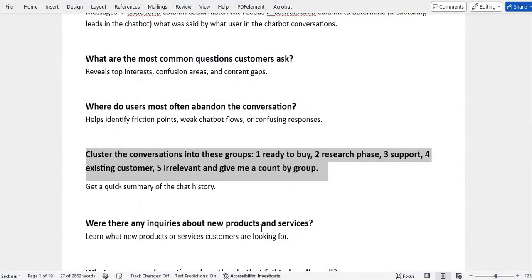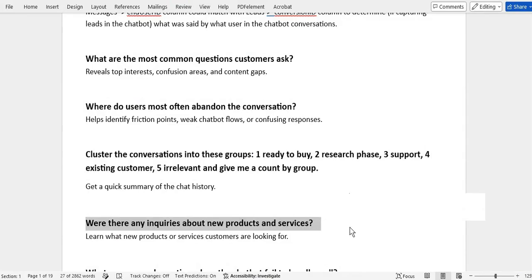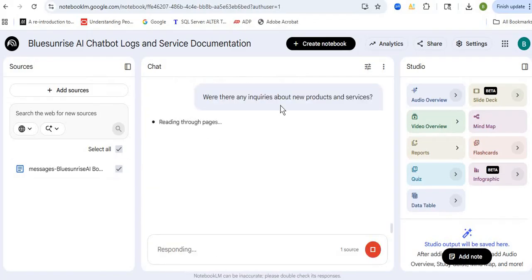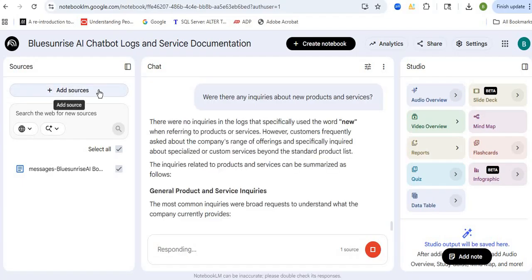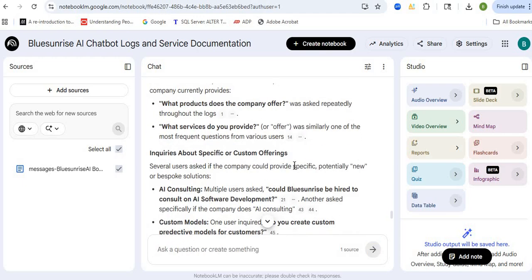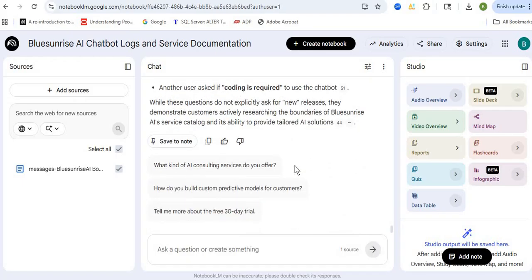You could have it go through there. Were there any inquiries about new products and services? And you can see NotebookLM even suggests some questions that you could ask. If you want, you could go over to this section and add other sources. You could add your website and so forth. But I just wanted to analyze the conversations. What are people asking? How's the bot responding? And so forth.